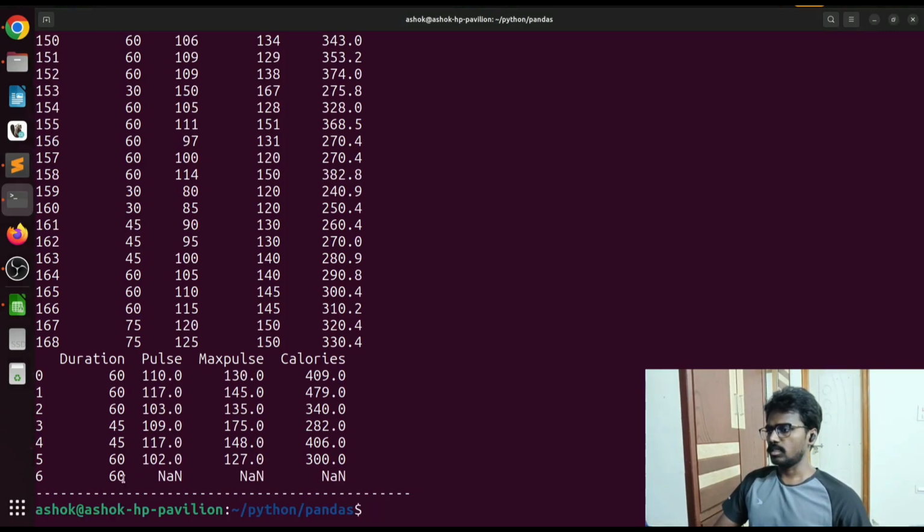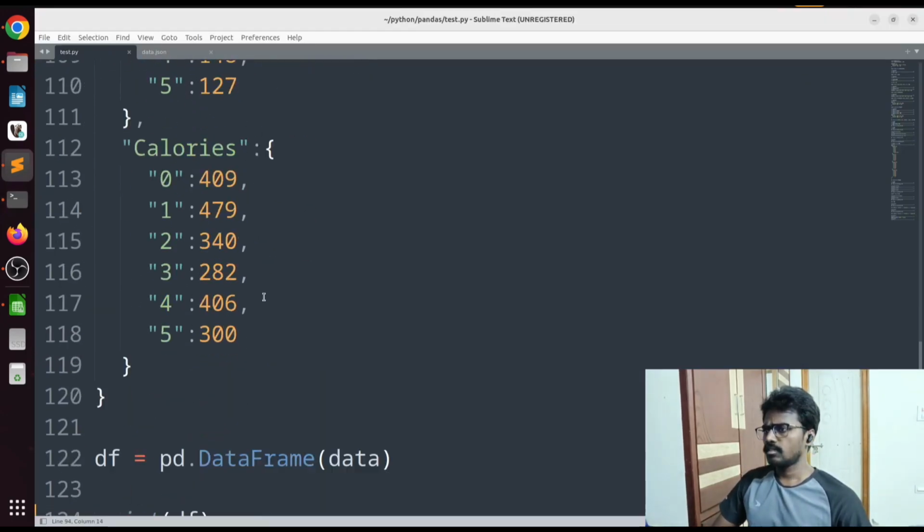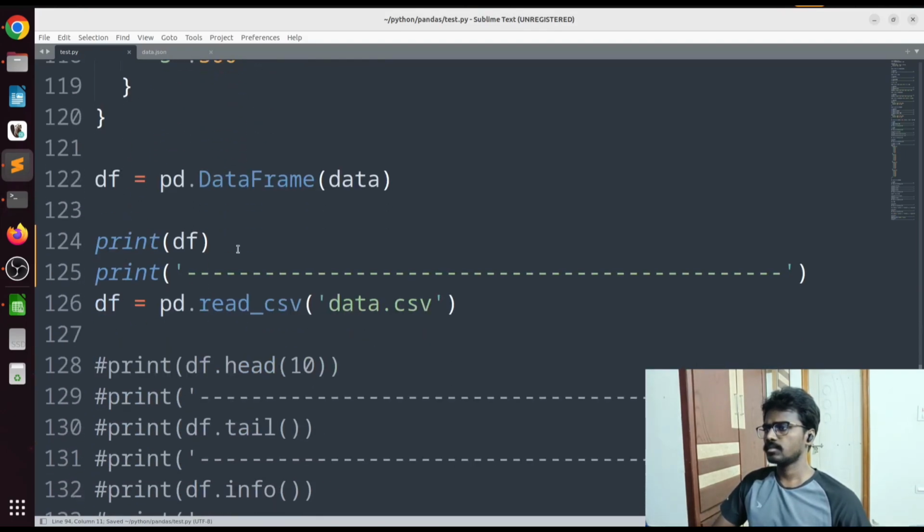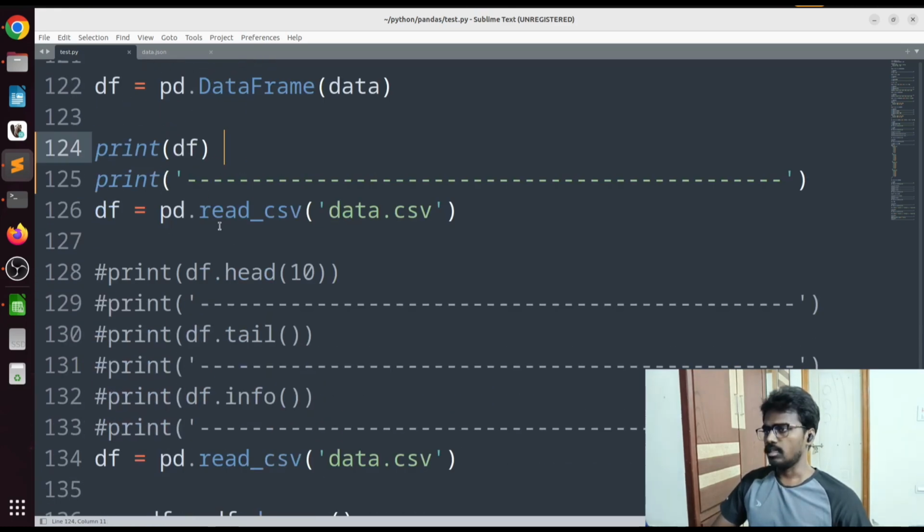So here you can see we have added some extra rows for duration, but we have not added for the others, pulse and max pulse. So it is coming as NaN. So it is blank or empty data. So let's remove it for now. So we have loaded. Then here we can see some functions while loading the CSV file.